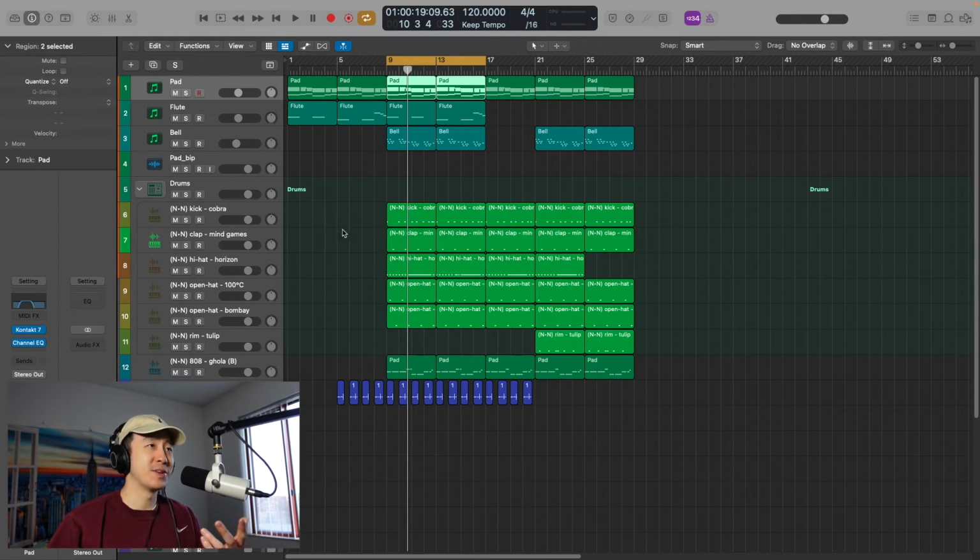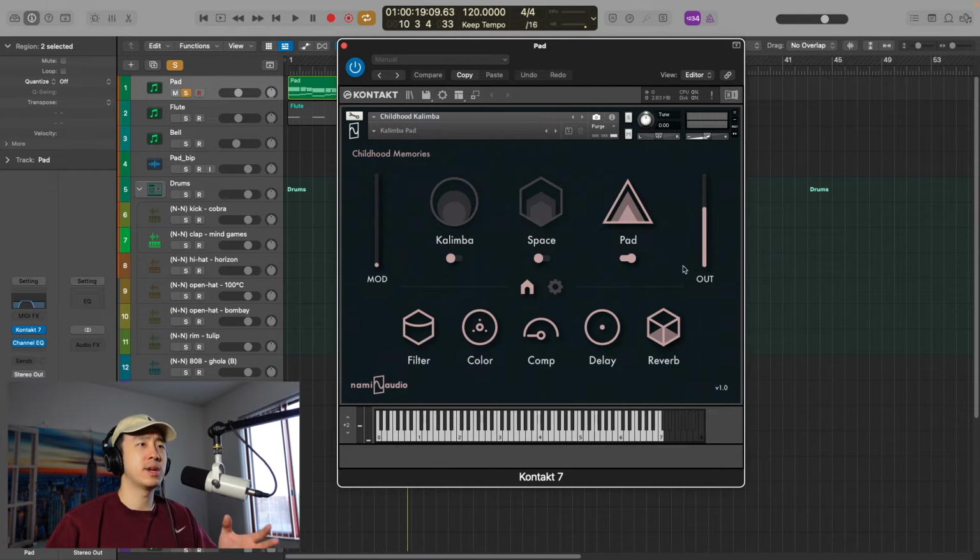Let's go into the plugin itself, and again, there's 3 different instruments in this plugin, or Kontakt library, wherever you want to call it. First, let's start with the kalimba sounds. Everything is pretty much laid out very similarly. It's just that these sounds right here are different. You can add space, you can add the kalimba, and each instrument is different.